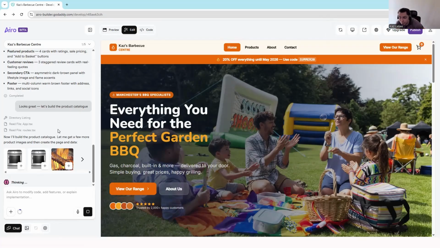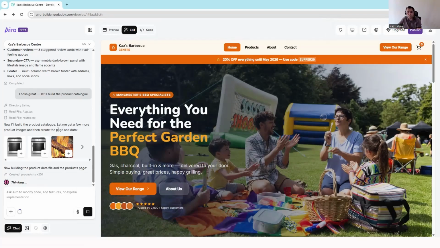So now it's kind of done a bit of a check with us. It said to me, "Do you like what we've done so far?" I said, "Yes, I think it's great." So now it's creating this product catalog, probably for this main call to action button, our view our range. Because at the moment when we're clicking on view our range, it's not giving us that data. So let me just click on About Us.